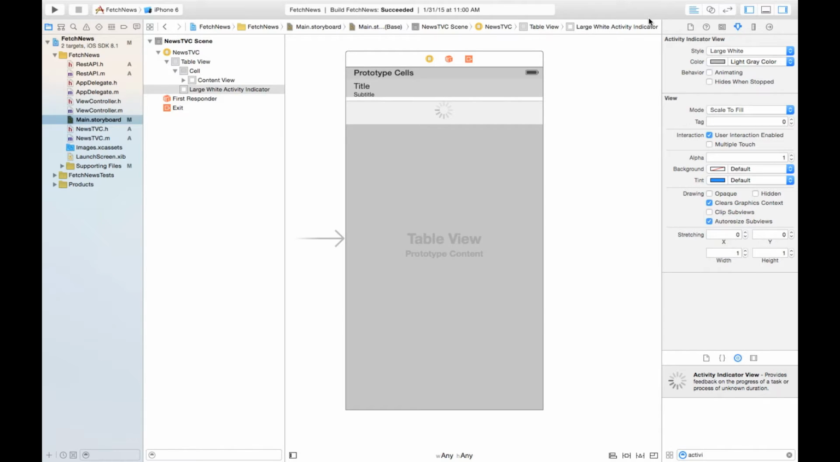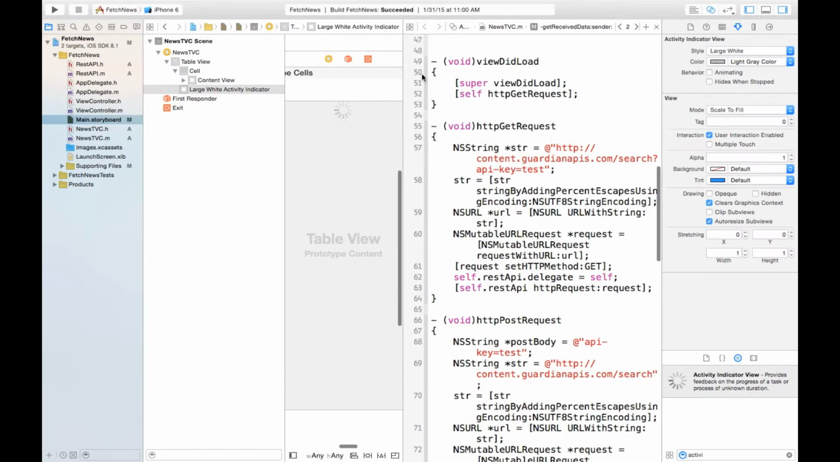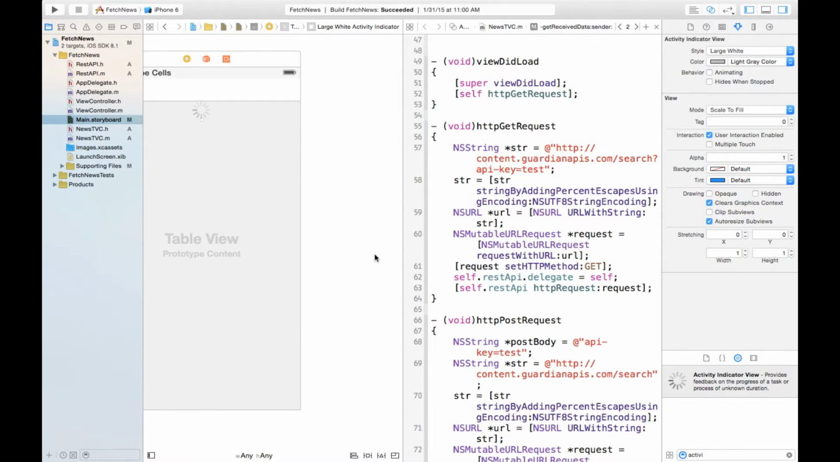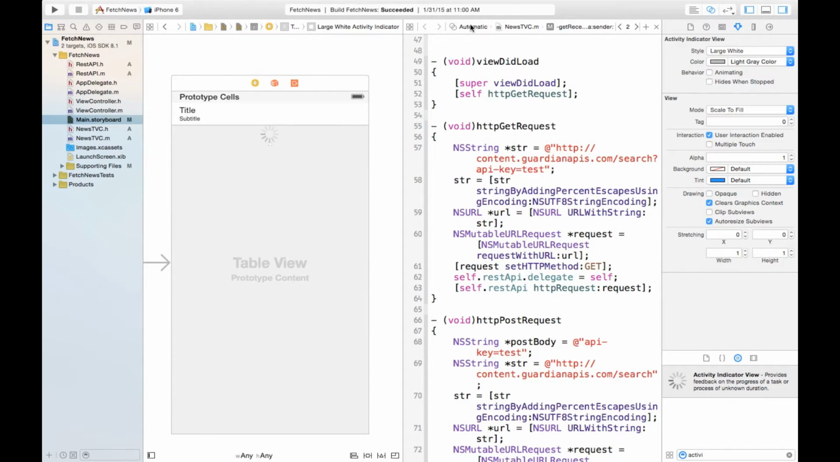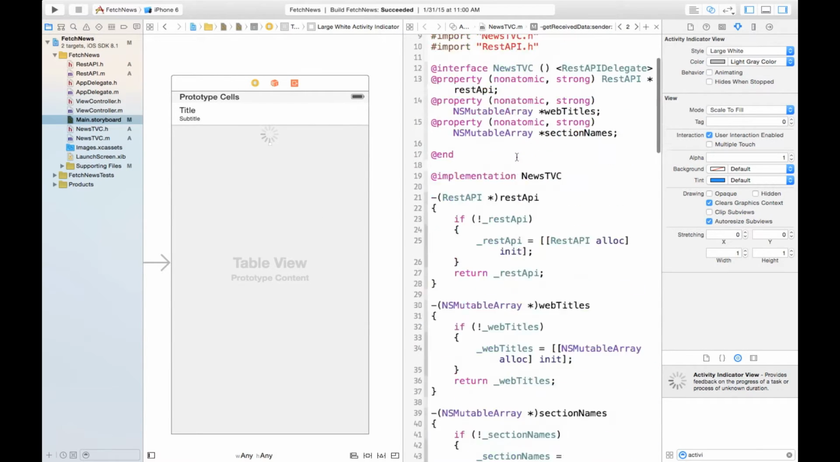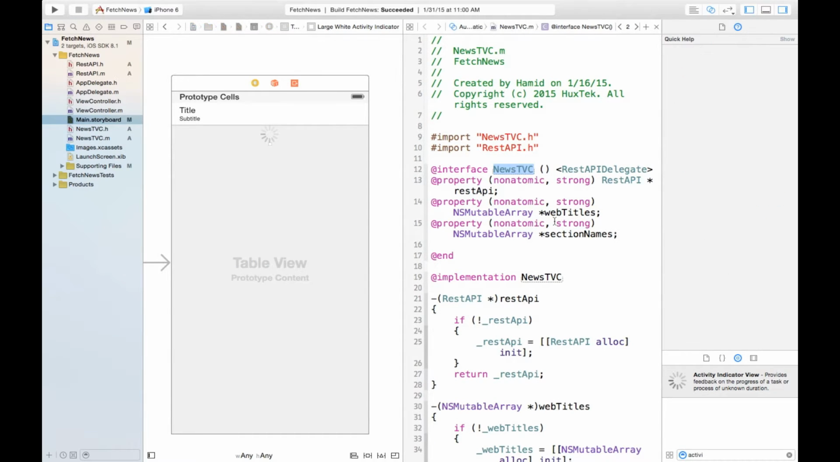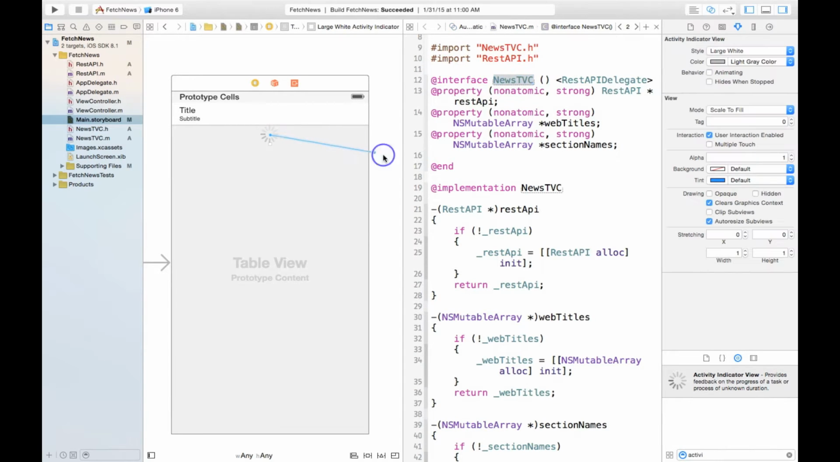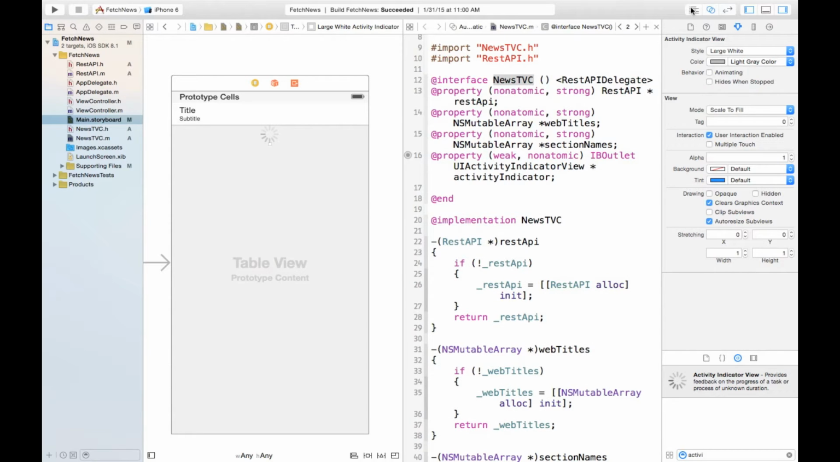I just have to connect a property for this activity indicator in order to access and send commands to it. So I go to the class for this, and let's have a view for both the storyboard and also our class. If you are on automatic, it will automatically pick the class that is dedicated to this view controller. Here we have news TVC. I create the property by control-dragging from this to our class, and I call it activity indicator. Okay, now we're done with the storyboard.